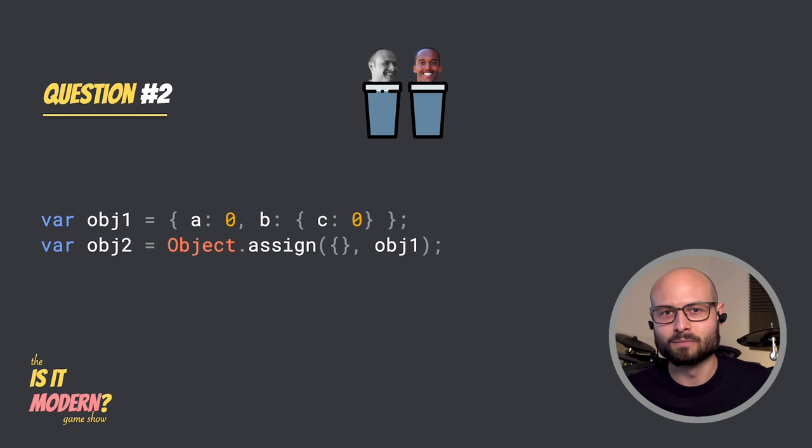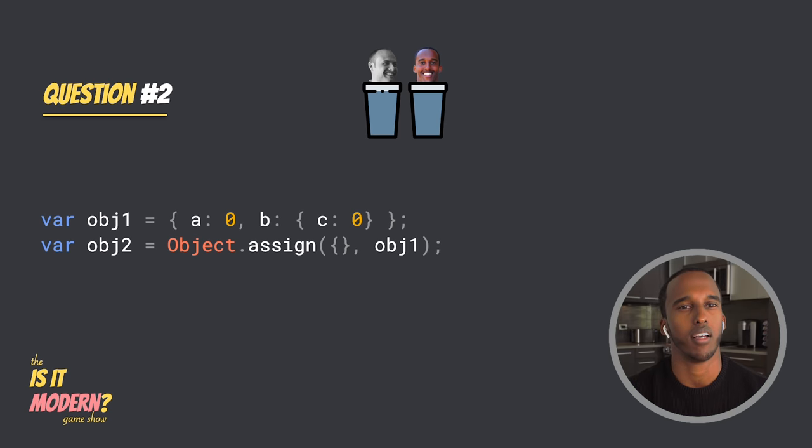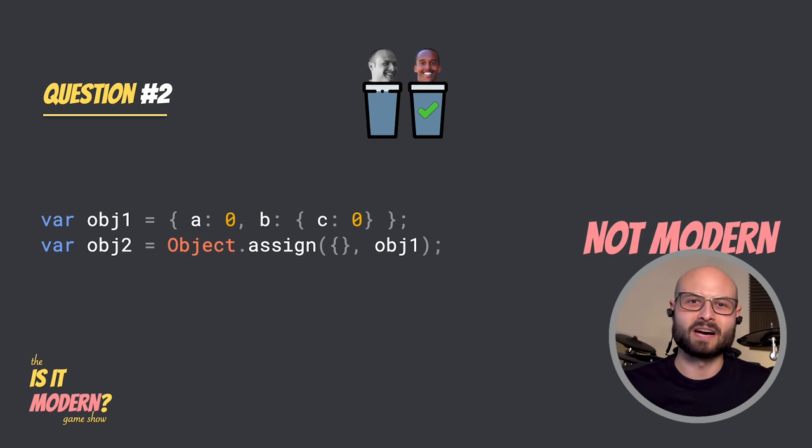On to question two. Another two lines of code. Is this modern? Along the same lines, Object.assign isn't a relatively new syntax or anything, so again, I'm going to go with not modern. You're right, not modern.